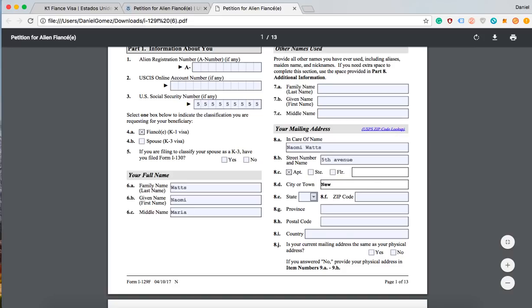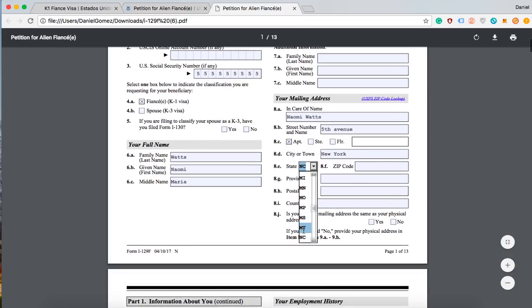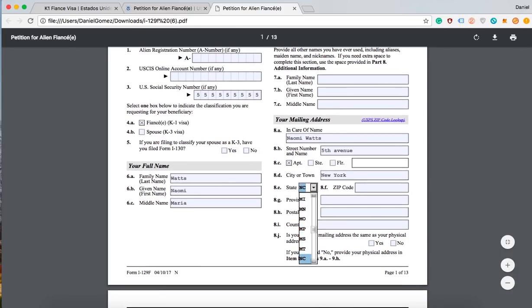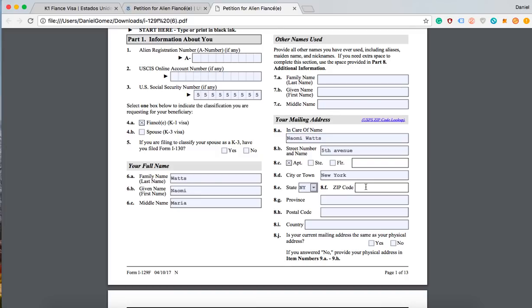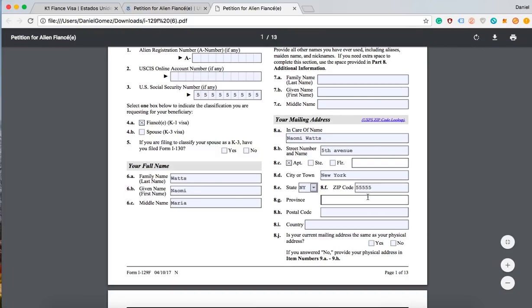City or town, New York. State, you select New York, NY. Zip code, I don't know the New York zip code, but you would just type down the zip code. Province, same, whatever the province is. Postal code, and the country, United States.